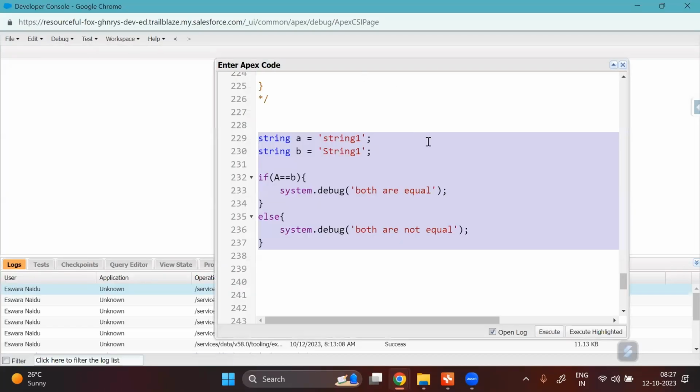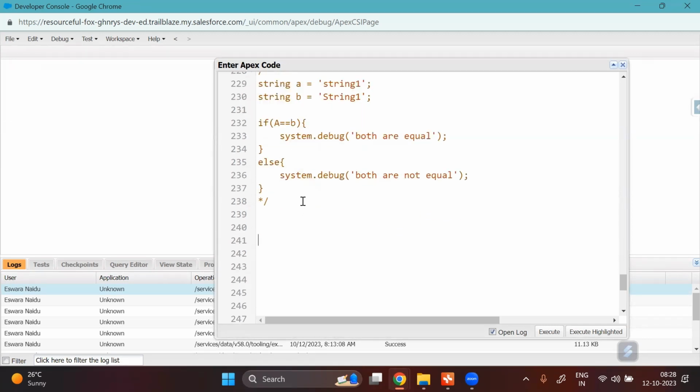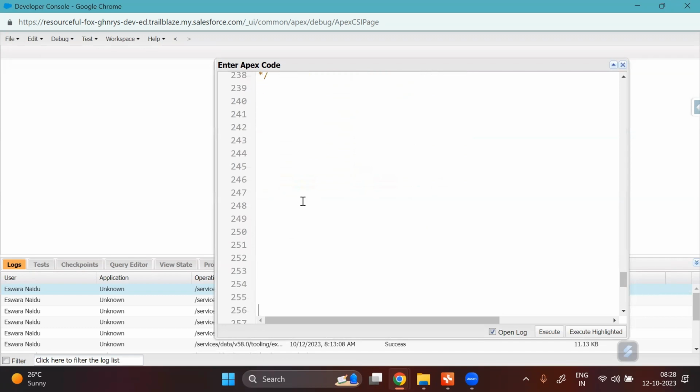Debug, open anonymous window. Let me comment this and let's come down. We have seen one example yesterday, where we want to check whether a given number is a positive number or not. That is one of the requirements that we saw yesterday. If a is equal to some value, we want to check whether that is a positive number or a negative number.